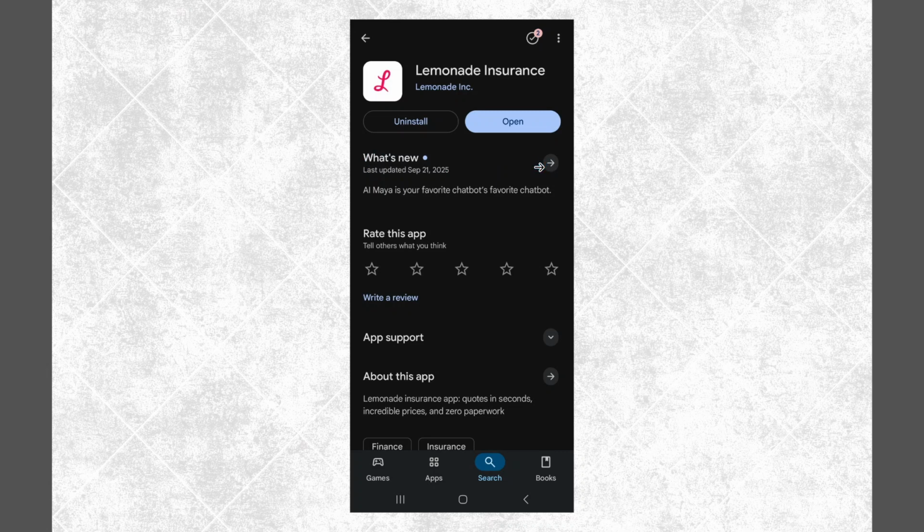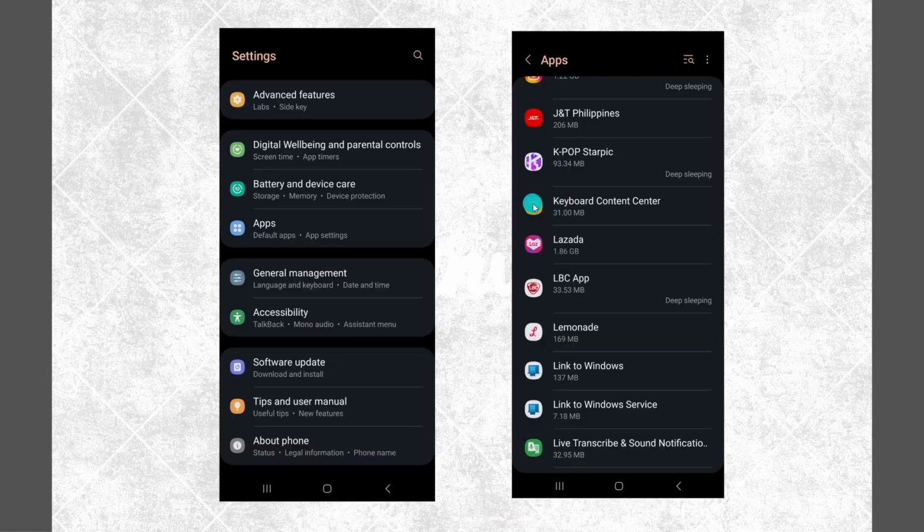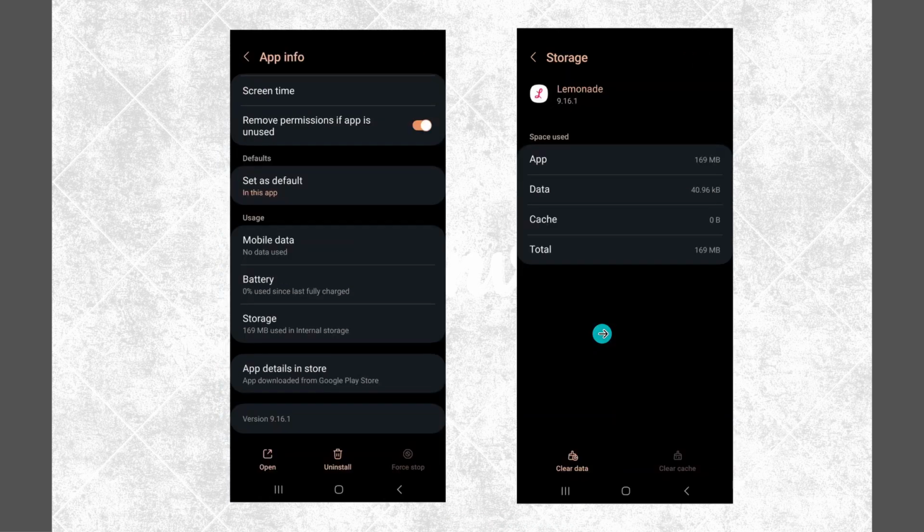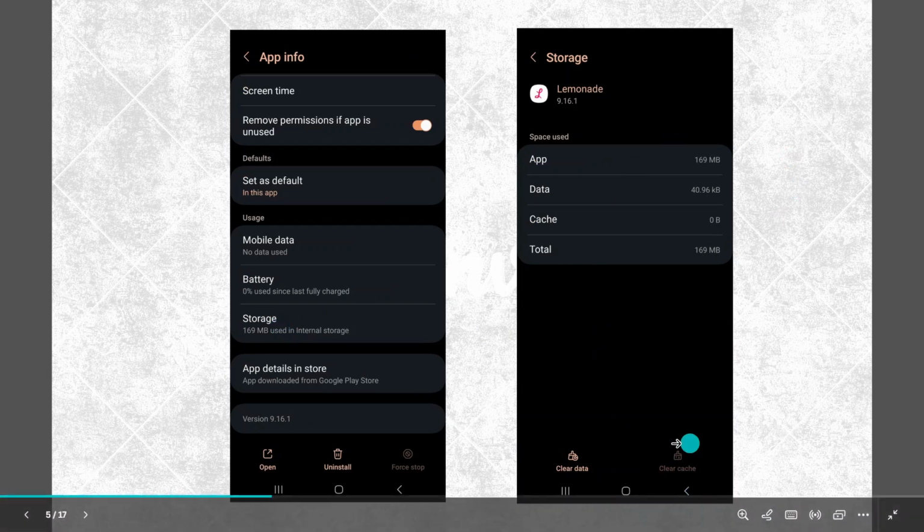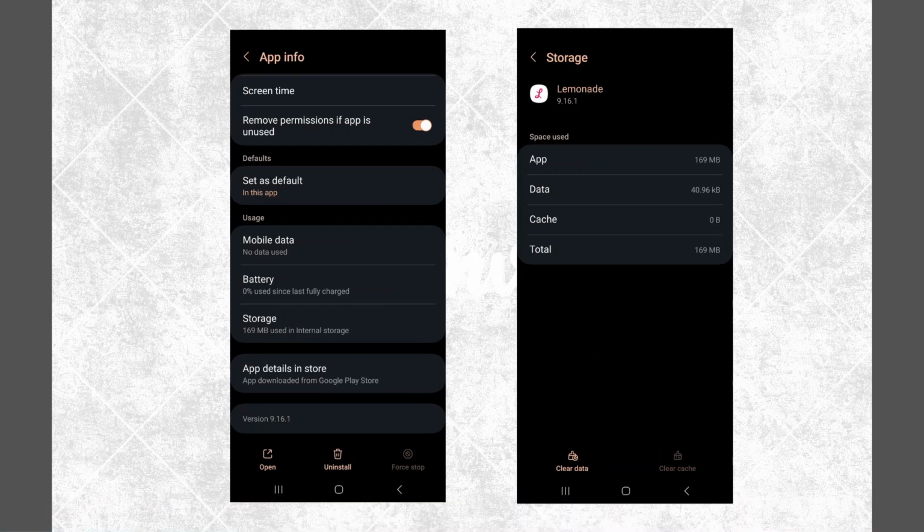For those using an Android device, clearing the app cache or data can be an effective solution. Head into your phone's settings, tap Apps, find and select Lemonade, then go to Storage. Here, you can clear the cache. If needed, you can also choose to clear the data, which can reset the app but may remove any local information you've stored. On the other hand, if you are using an iPhone, you'll need to delete the app and then reinstall it from the App Store. This helps get rid of any corrupted data files that might be causing the issue.